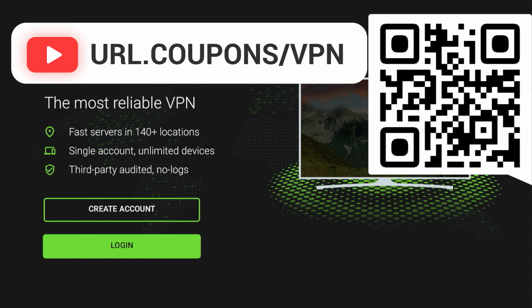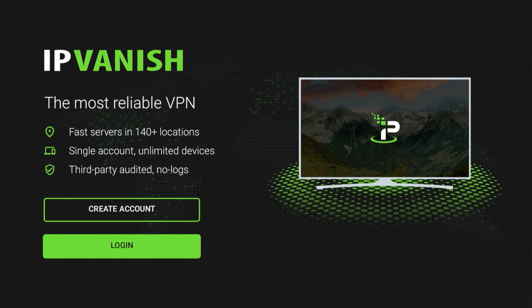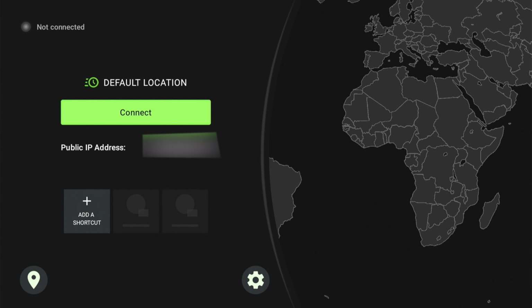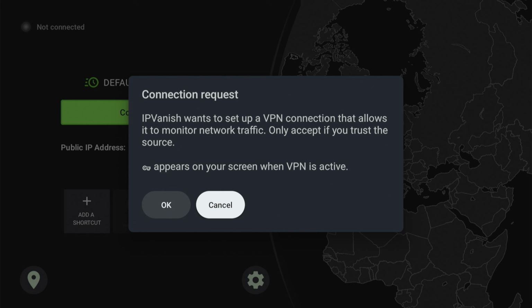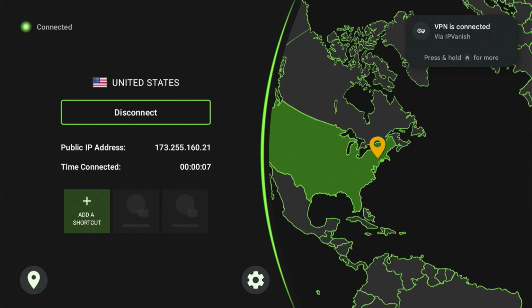Turn it on, settle back, and suddenly, no blocks, no interruptions, no worries, just you, your screen, and everything flowing exactly the way it should. Alright, now go ahead. Log into the IPVanish app and gently press Connect. A box will appear. Just slide over and click on OK to confirm. Feel that little moment where everything just locks in.